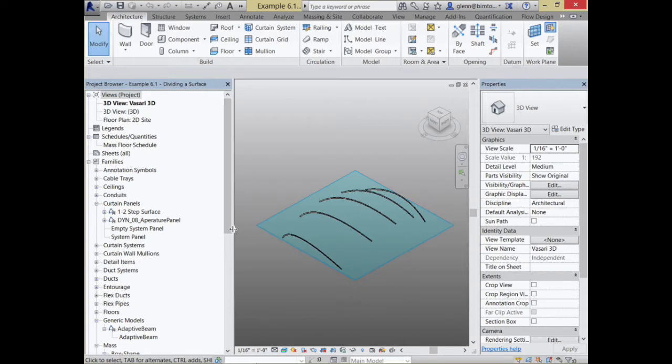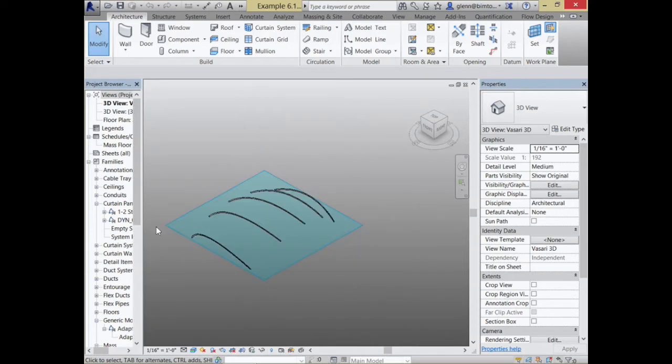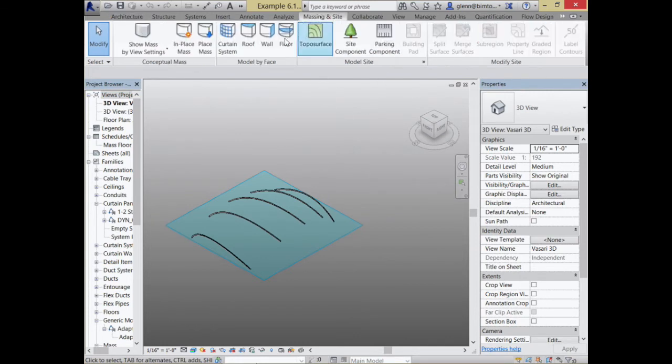So the idea here is that we're going to start with a surface. It could be really any surface, and based on that surface, we're going to start breaking it up into a grid that we're going to apply not only beam elements to, but also panels to. And if you want to take a look at that surface, I'm looking at 6.1. If you go to massing and site, and we actually show the masses, you'll see you can actually take a look at that surface.